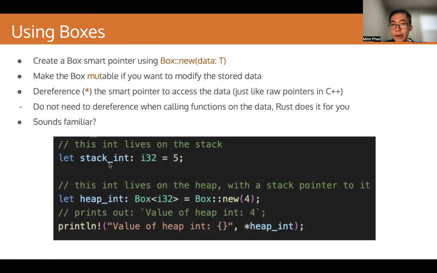So here we have an example of a Box. First, for comparison, we declare a stack integer, and then we just assign the value 5. So this int value 5 will live on the stack. And then we have a Box that contains a value of type i32, and then we give the integer the value 4. So this integer of value 4 will live on the heap with a stack pointer pointing to it. And then we try to print out the dereferenced value. It will print out 4 because the value is 4.